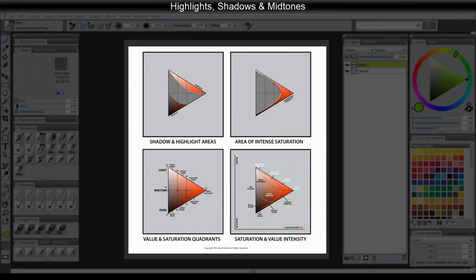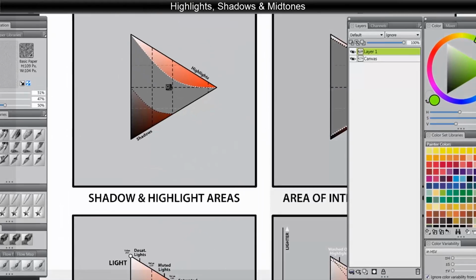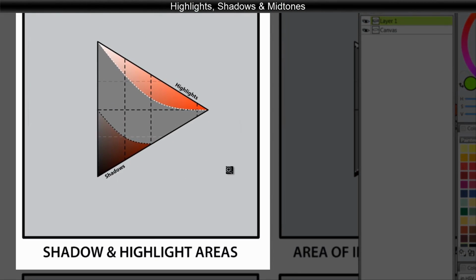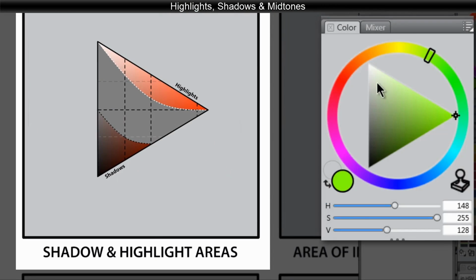Here are some examples I made of different areas that I consider to be prime areas for highlights and shadows and midtones. And it just kind of points out some different places to hunt for color. So we'll look at the first example here, and this will be the highlight and shadow areas. In your color picker here, your highlights are usually pretty bright, so they're kind of around this area here, kind of hugging this top ceiling of your triangle here. Your shadows are usually down here in this little pit, and they're usually more desaturated and darker, and then everything else in the middle is kind of a midtone.